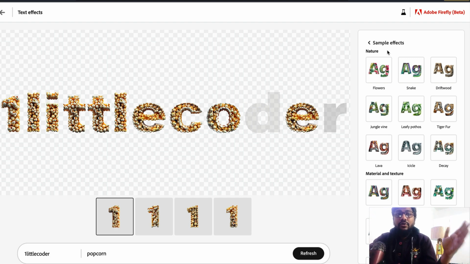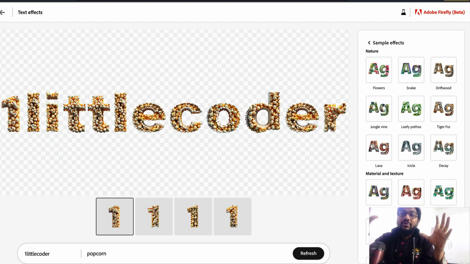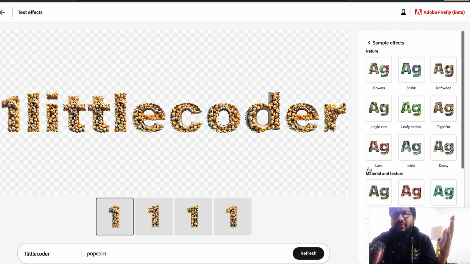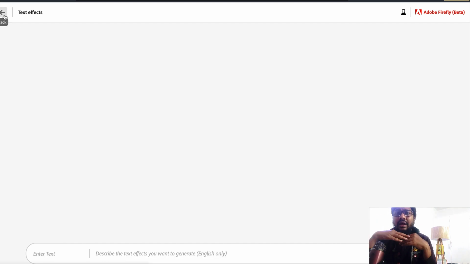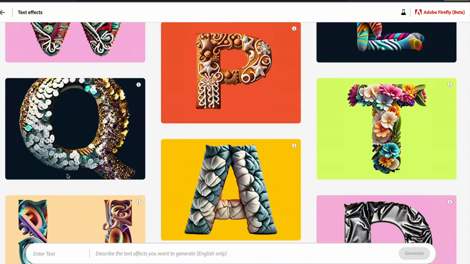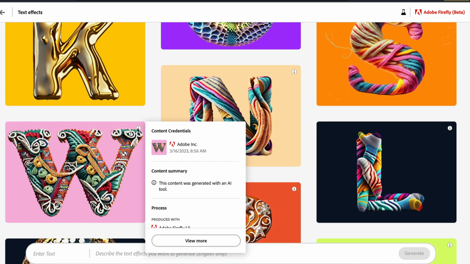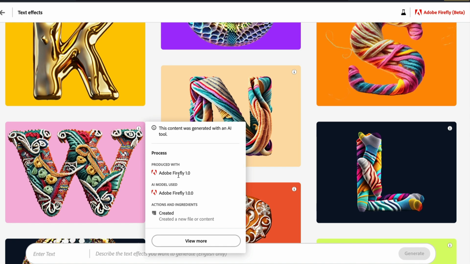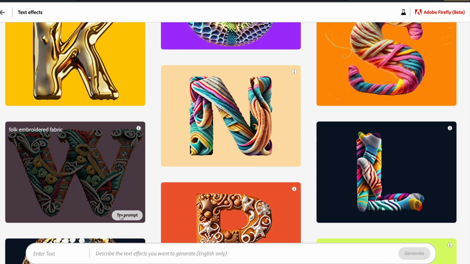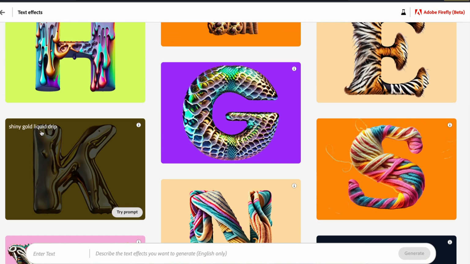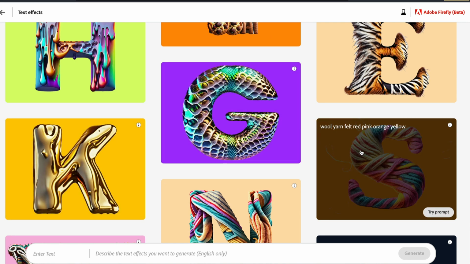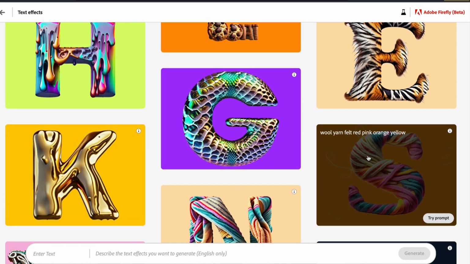Like if you want to have one little coder, which is the channel name here, one little coder embedded or popcorn embedded on one little coder, you can literally see what has been happening. And there are a lot of other effects that are available. And this is quite mind-blowing. You can see the gallery and see what kind of things people have been building with. When you hover on it, you get to see the effects that people have been using. And it's actually quite brilliant and impressive what Adobe has done here with this.